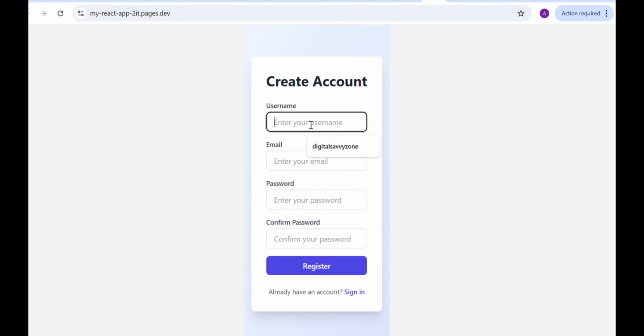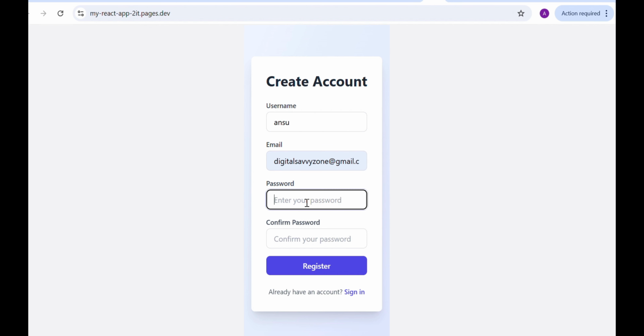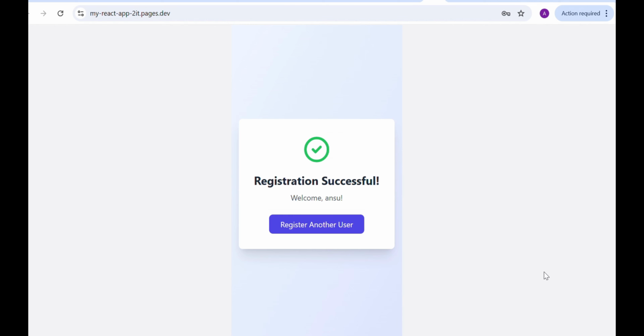Here, I've just created a small user registration application. Enter the name and email, add the password, and confirm password, and click on the Register button.